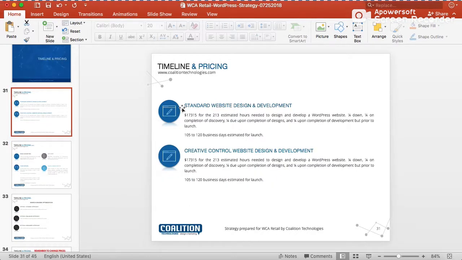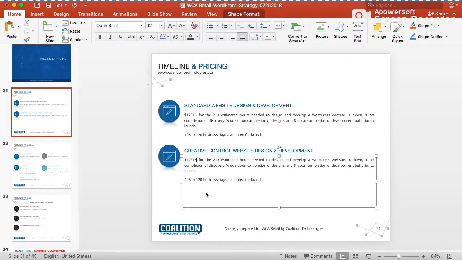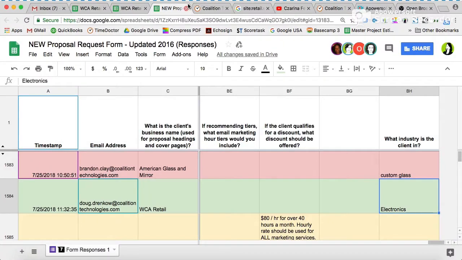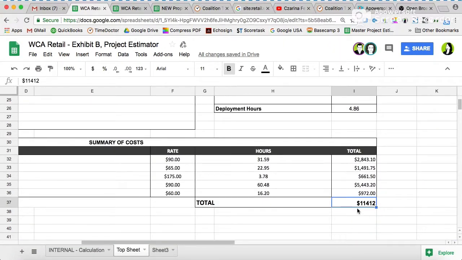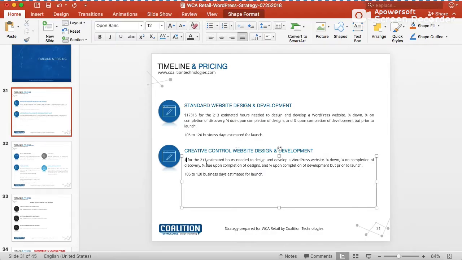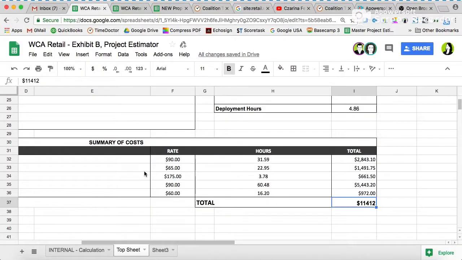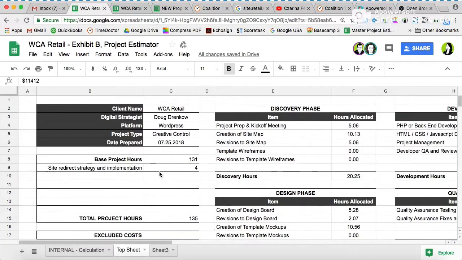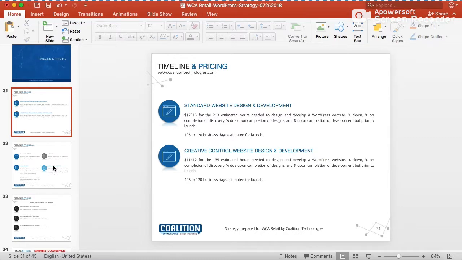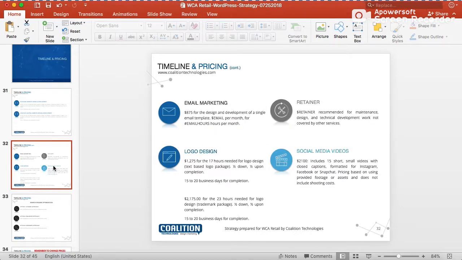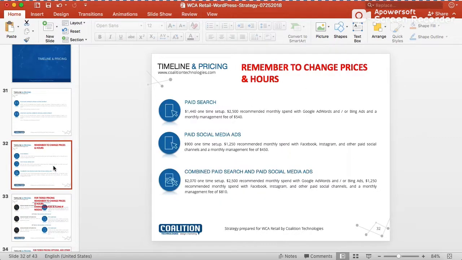We are going to choose this one and just update the price for creative control, which is 11,412. Again, there are no commas or no cents, and update the number of hours as well, which is 135. And then that's it. Next, delete the pages that we don't need for pricing.